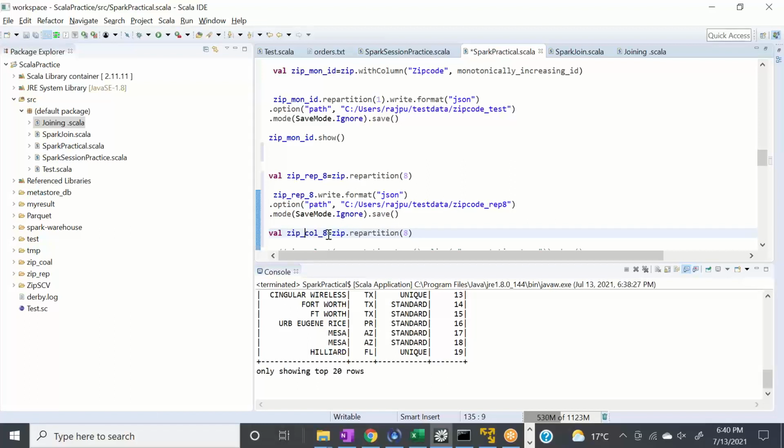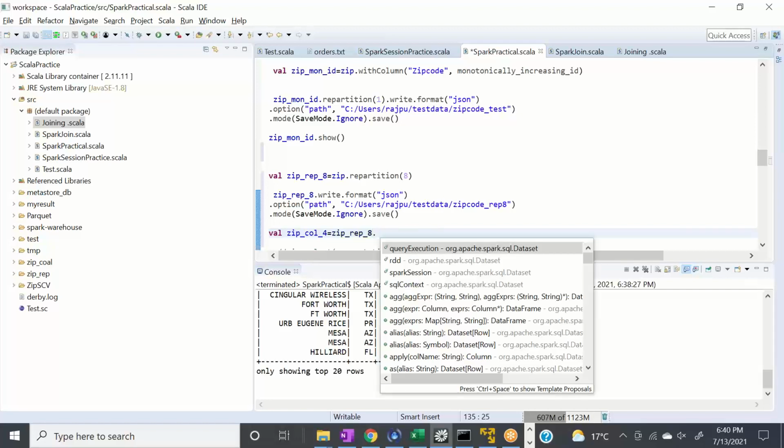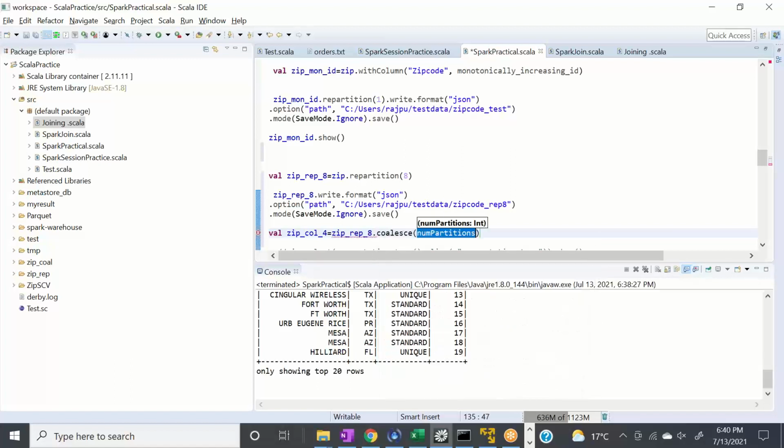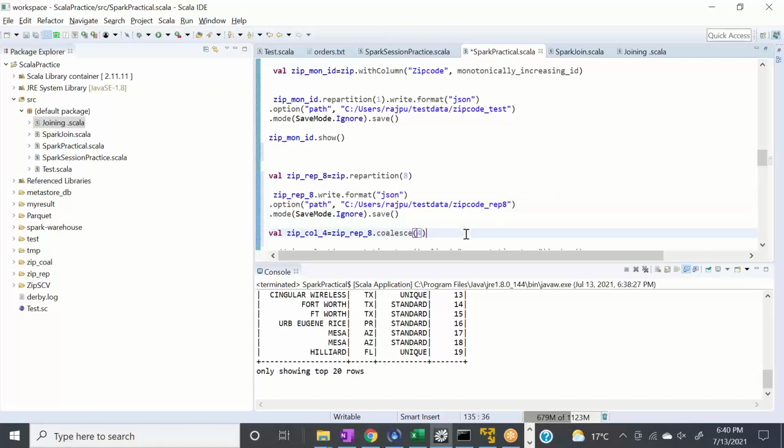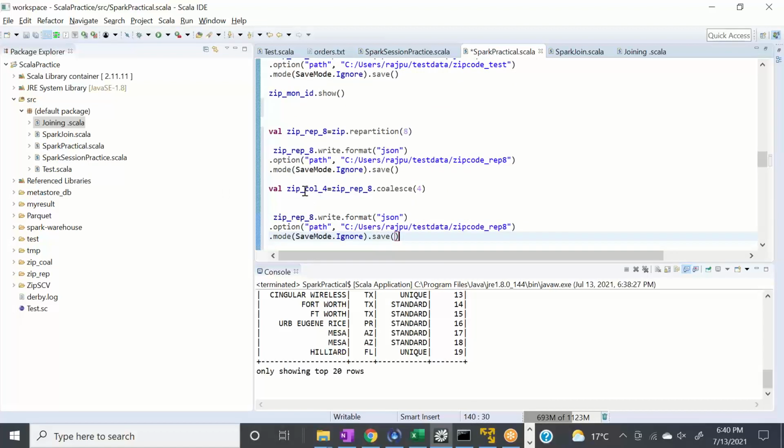Let's say we want to reduce the number of partitions from zip_8, like this is 8 partitions, right? So we want to reduce the number of partitions to 4. It is confusing, but let me clear it, guys. Coalesce, and I'll say 4 here. I'll explain everything. Just wait for a minute. So I will copy paste this thing here, and I'll say coal4. Okay, now let me explain.